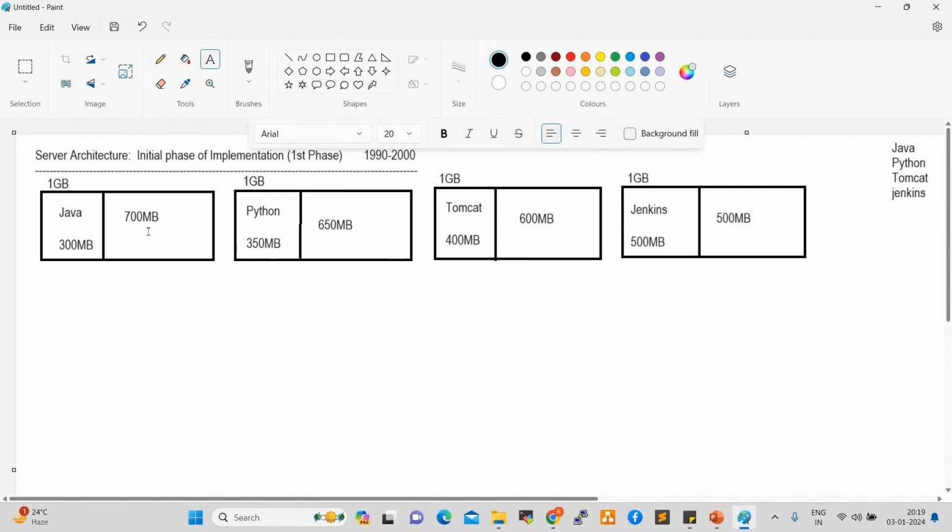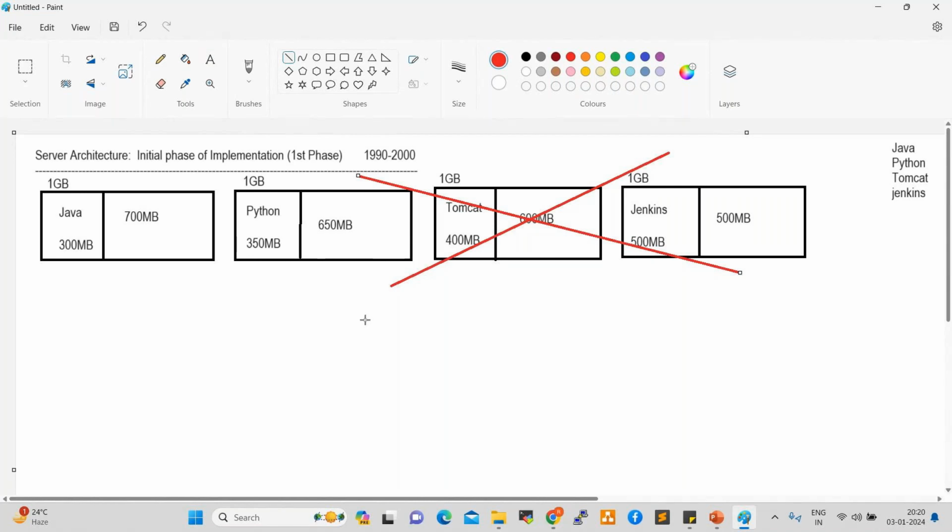By that time, in the 1990s and early 2000s, hardware cost was too high, even for desktops. So higher cost and less utilization. That is why project teams used to spend more budget on hardware. This concept failed because of the higher cost and lower utilization. So the initial phase of implementation failed.